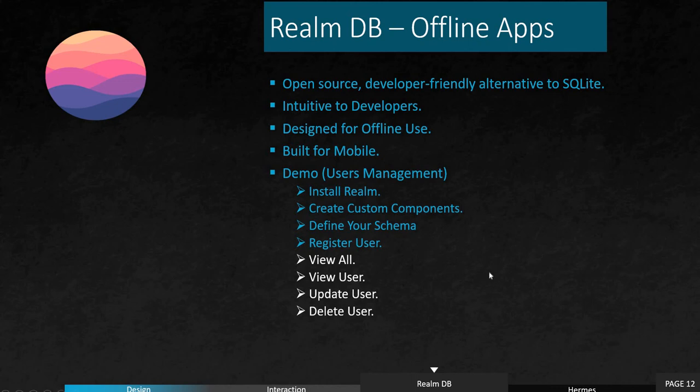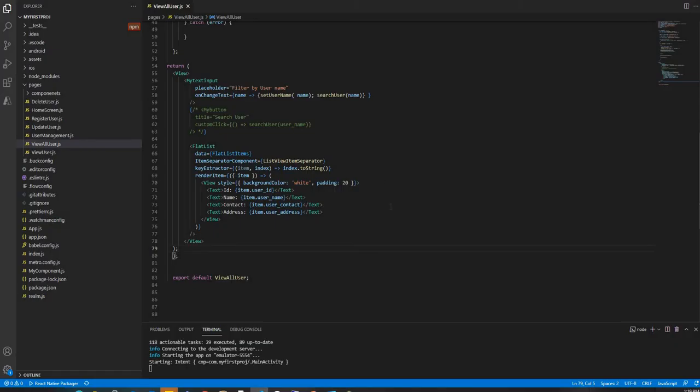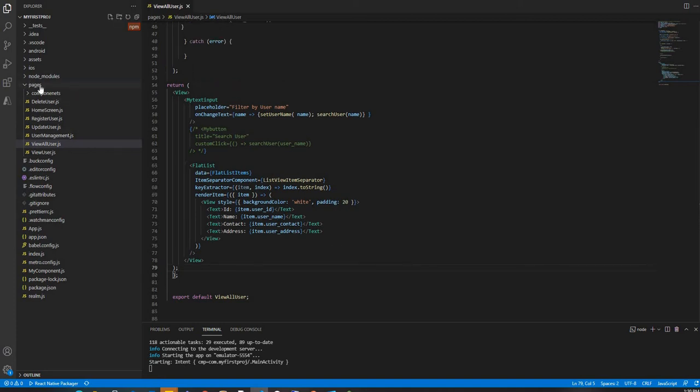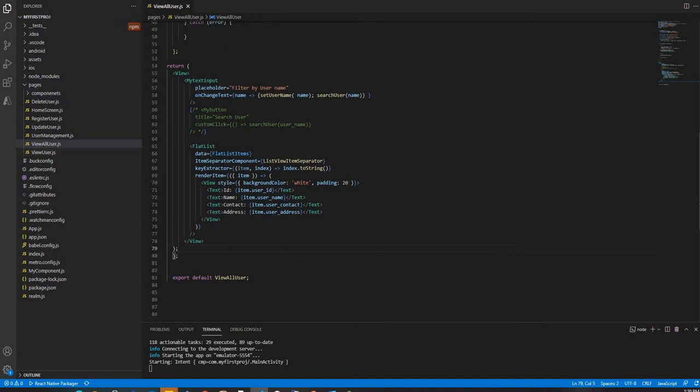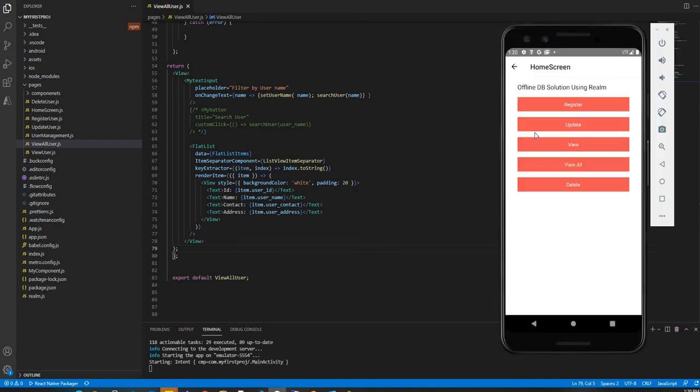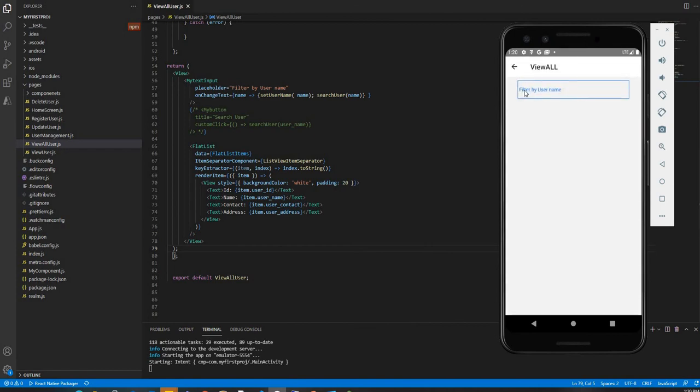Next guys, we will see together how we could view all the data in our object or in our table. So this is basically how we could query or read from our table using Realm commands. If we go to the pages folder again, you will find this file called ViewAllUser.js. This file contains this screen. The screen looks like this. If we go here to View All, we will find a screen like this.